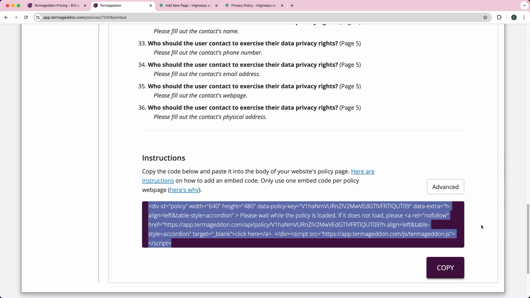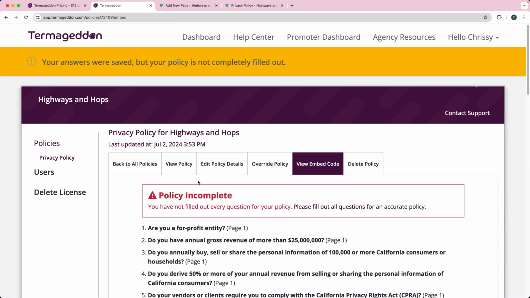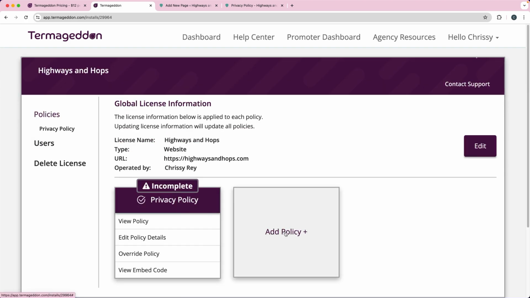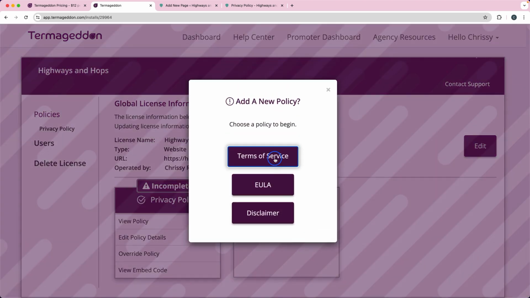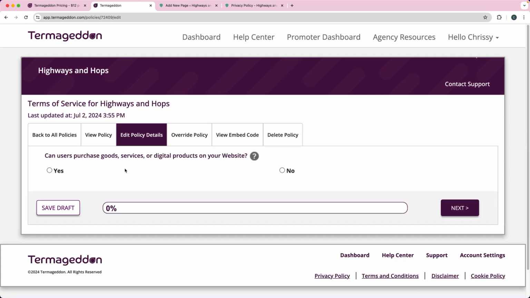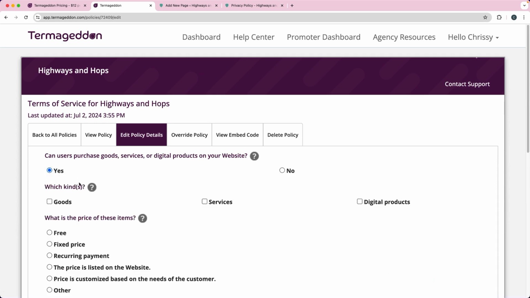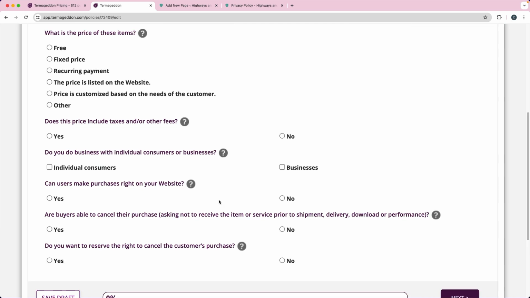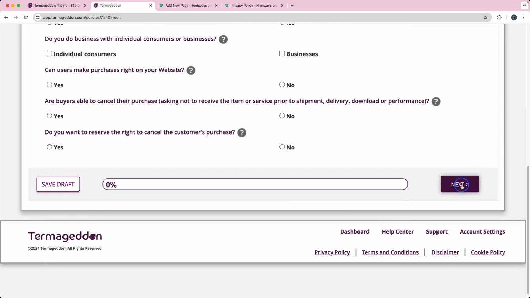Now with Termageddon, you can also create a terms of service or terms and conditions or whatever you want to call it. So I'll go back to policies and then I'm going to add a policy and it's going to be terms of service. And again, you're going to fill out the forms. Can users purchase goods, services, or digital products? You might want to answer yes, fill out the information there and go through and fill it out.